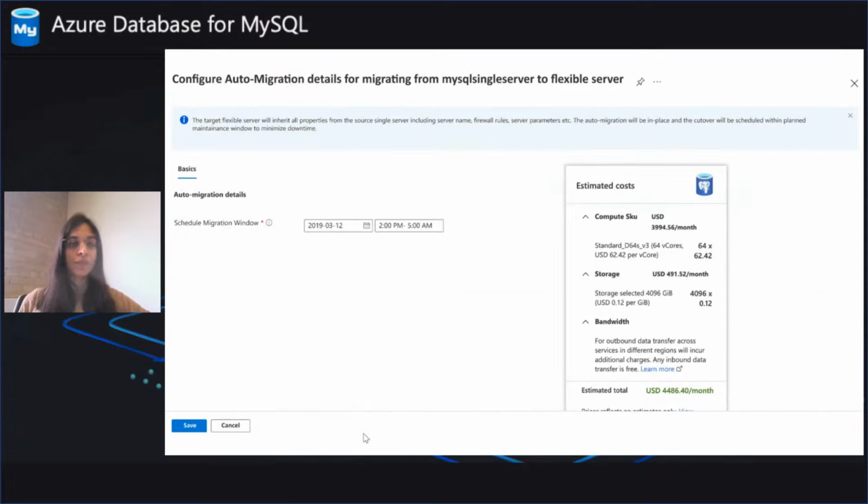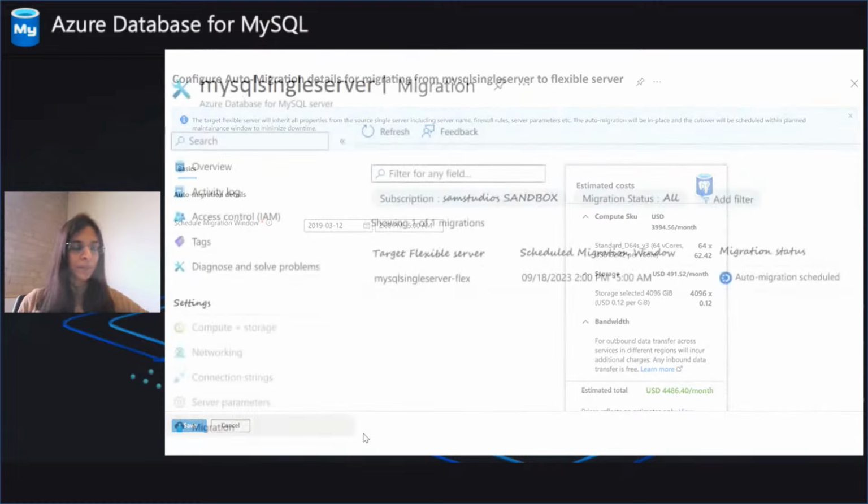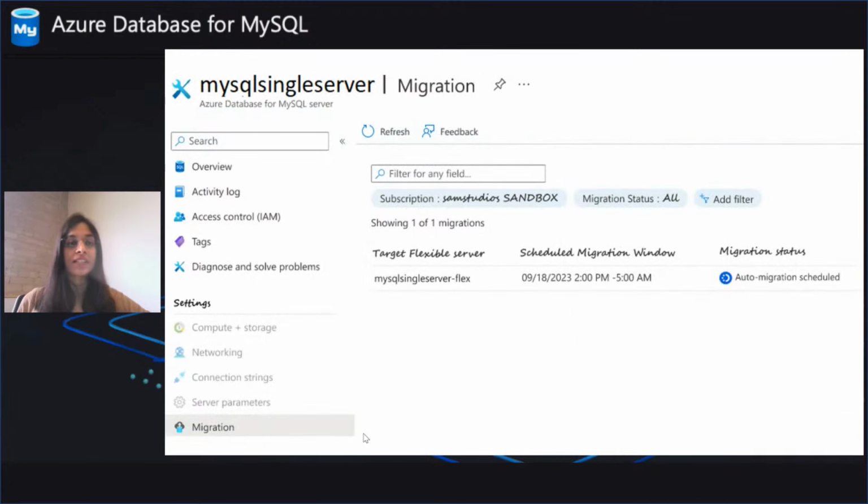And in case you have a GP SKU, you will have the additional option to enable high availability controls. Next, once you've made the decisions here, you can monitor the auto migration by moving on to the migration blade, where you can see the status. As you can see, the auto migration has been scheduled. Now this blade will be updated during the plan maintenance windows where your auto migration is in progress.